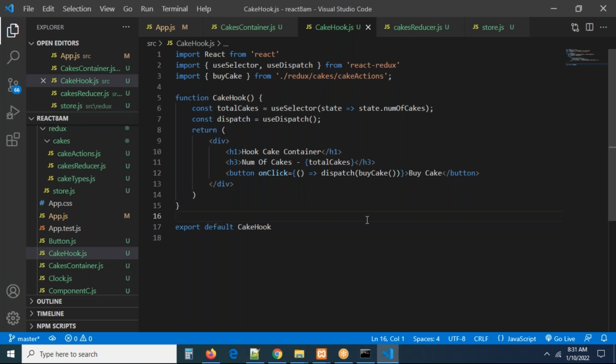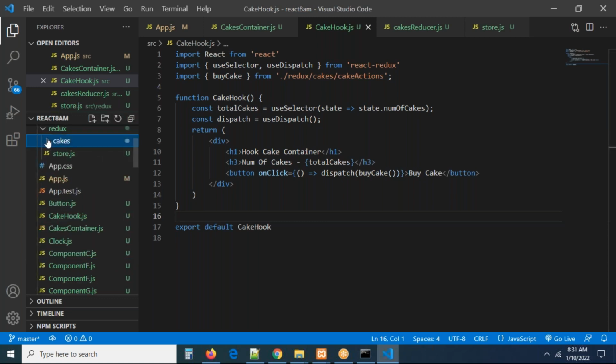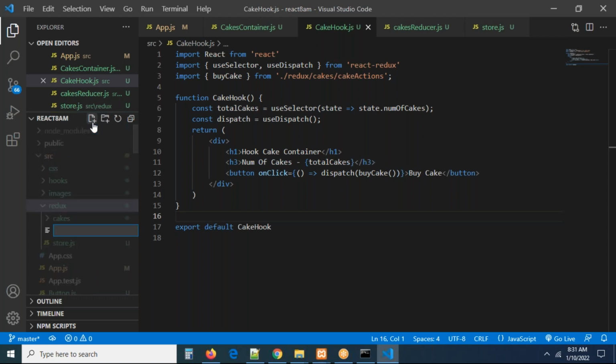In the same manner, you can also do one thing, guys, here. So we have the cakes folder. We implemented cakes, and maybe you may have a drinks folder. Can you try how to implement the drinks? No, let us do one thing. I'm going to the Redux folder. Let me implement a folder quickly. The folder name is going to be drinks.